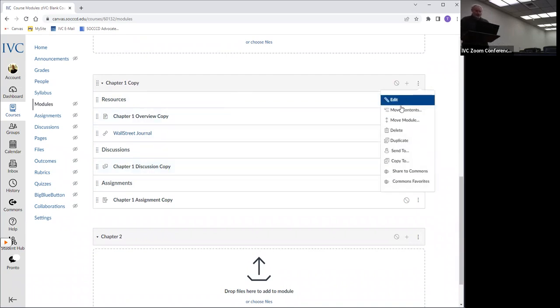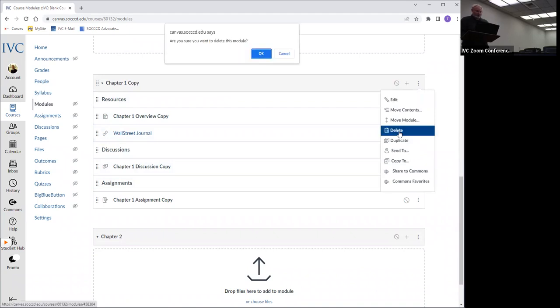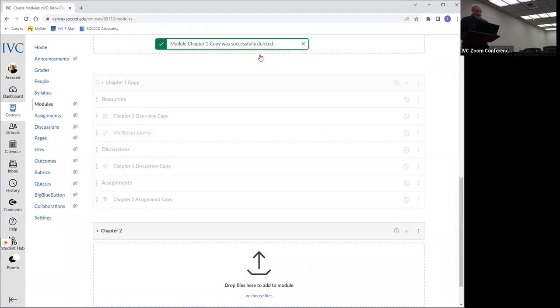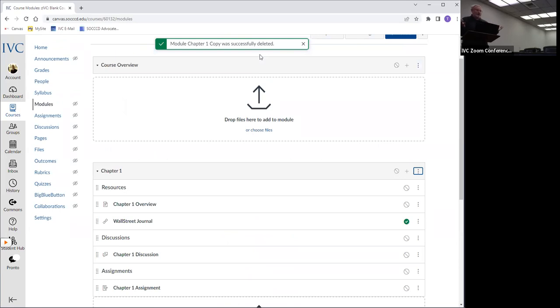You can delete the whole module. You sure you want to delete it? Yes. That just wiped out the module. Now, what happens when you delete a module? If you have links in that module, they disappear because they didn't go anywhere. So make sure you get rid of anything, move anything, save anything that you want when you're going to delete a module.